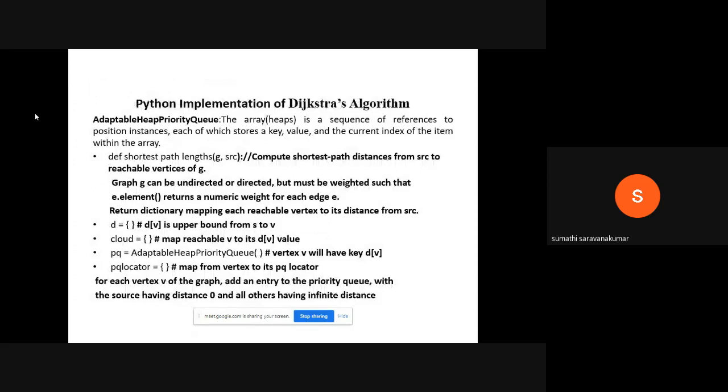Next one is the Python implementation of your Dijkstra's algorithm. So here they have given a concept like adaptable heap priority queue. This you have learned in your earlier chapters. This is a queue where you will be storing the key and the position. So all these things will be stored in this queue. So initially you have to define your shortest path.